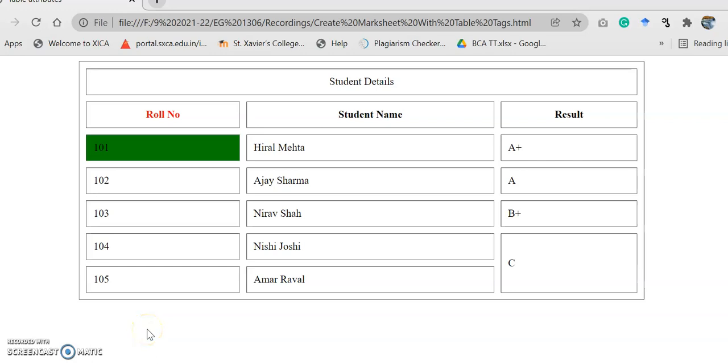Hello everyone. So let's continue with the previous class. In the last class we discussed how to create the table, right? Today we'll see the table tags at a more advanced level. So this is a marksheet type of table structure, and here we have created the marksheet.